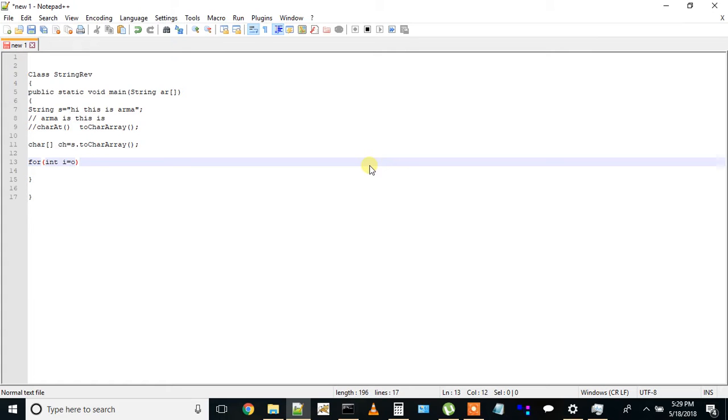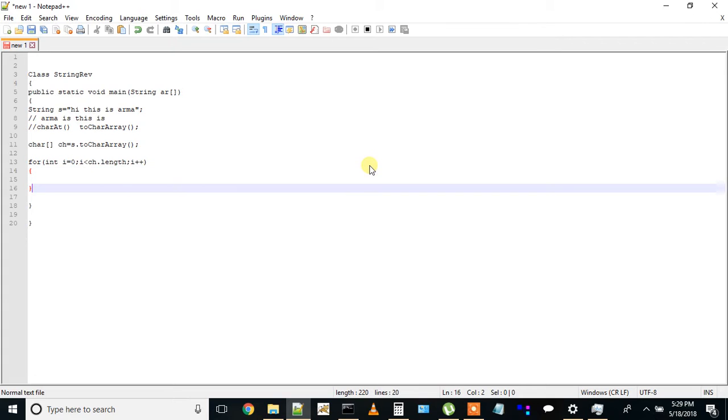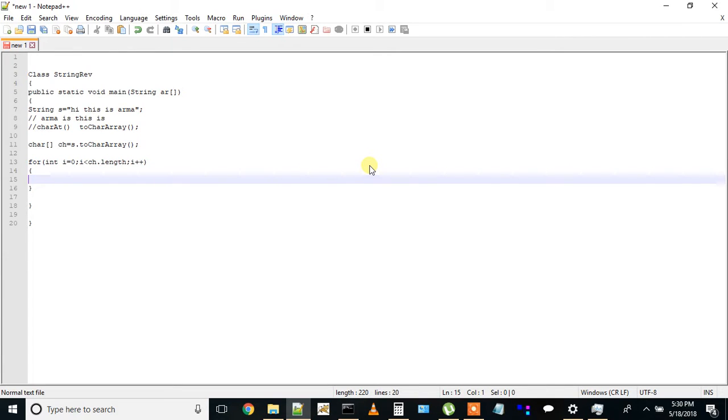i equal to 0, i should be less than ch length, and i plus plus. Now let's say we need to reverse, so take one more char array j.